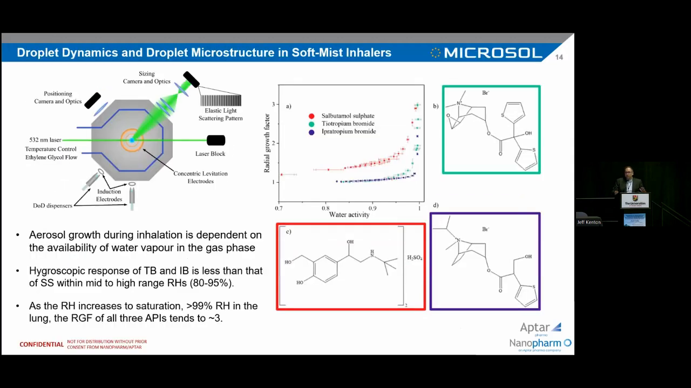Now, I'm going to just talk a little bit about an area that I'm working on as a hobby at the moment. I'm really interested in dynamic aerosols. I like understanding, and I think you're going to hear from Aggie later about how that plays out in DPIs.